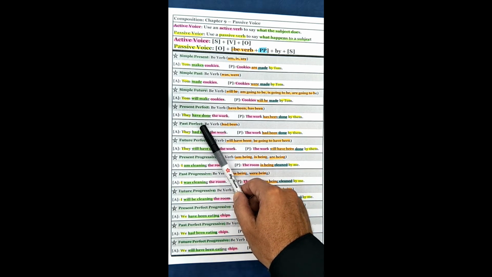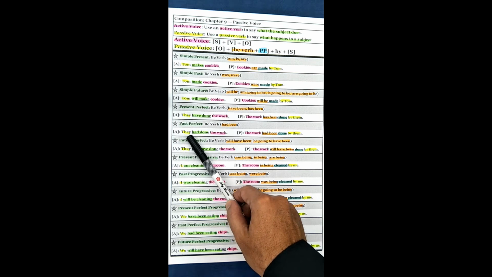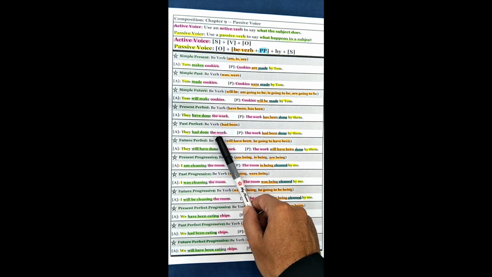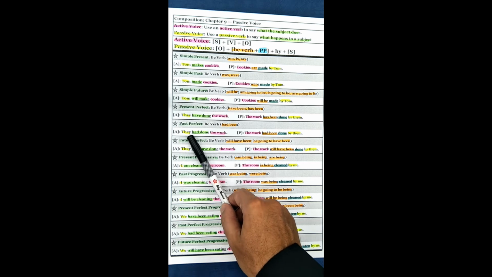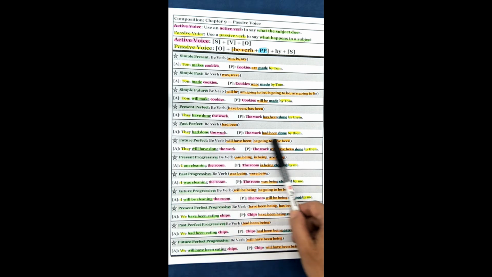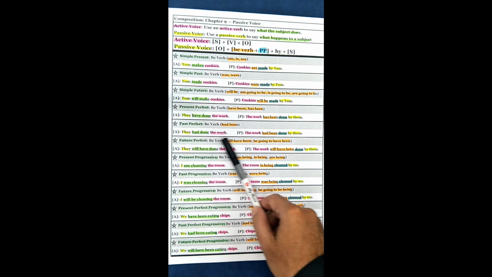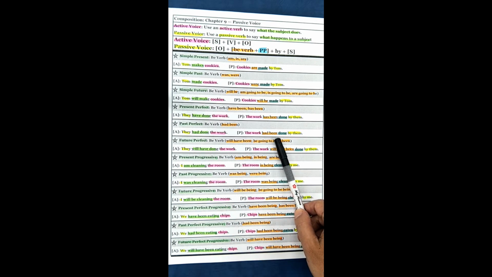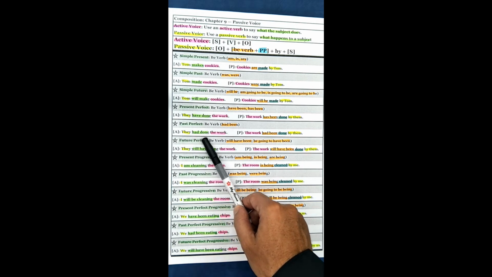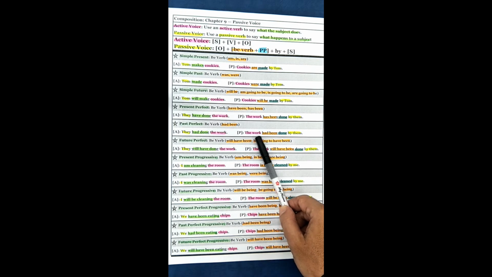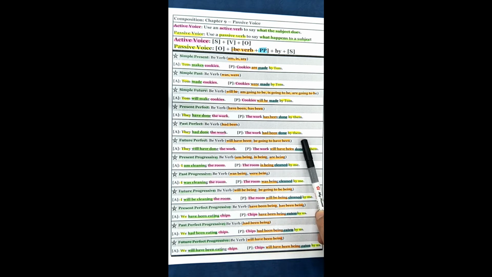Past perfect. Active: They had done the work. The work, object here, becomes the subject. The subject they becomes the agent. The verb had done changes into had been done. Active: They had done the work. Passive: The work had been done by them.